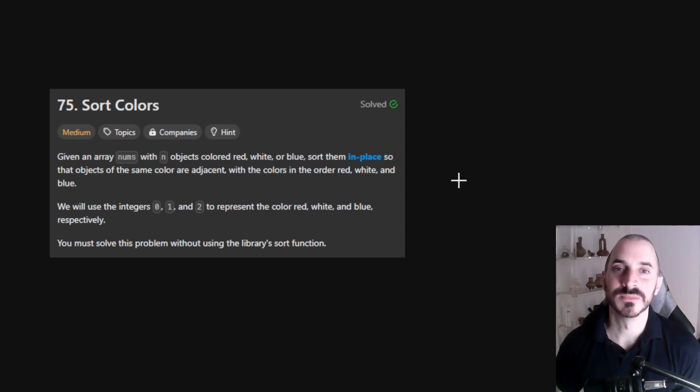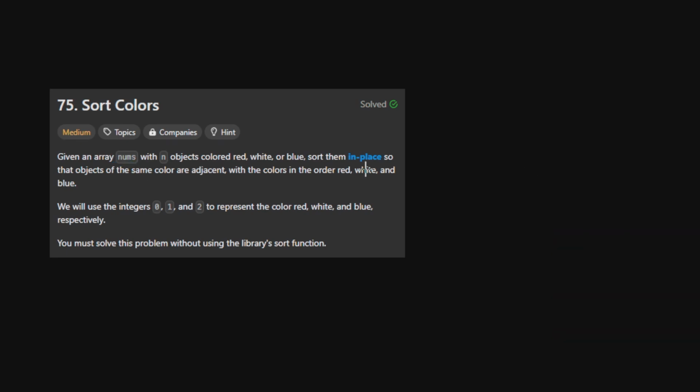Hello everyone, I'm Paul and today we're solving problem 75, Sort Colors. This is a medium problem and there are at least two efficient ways to solve this one, so here we will go over both. We're given an array nums and we need to sort the array in place.